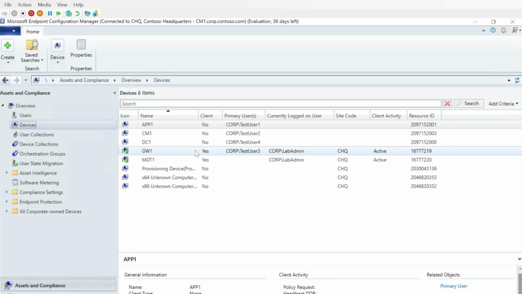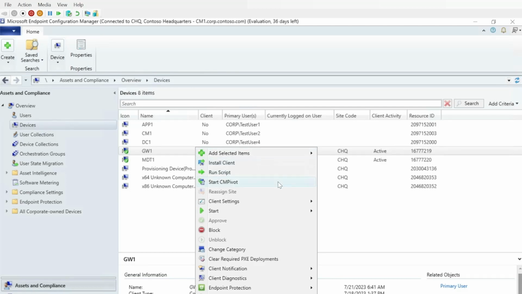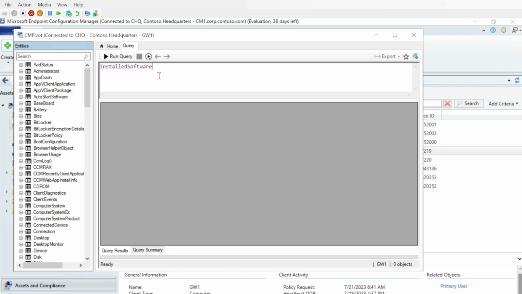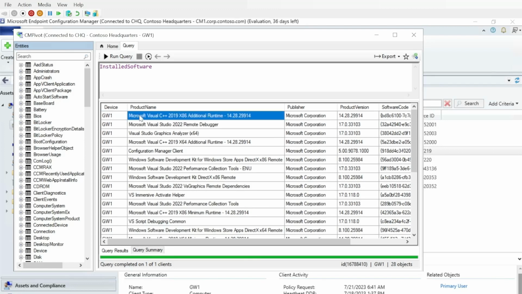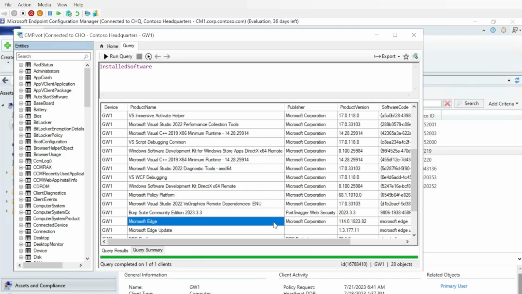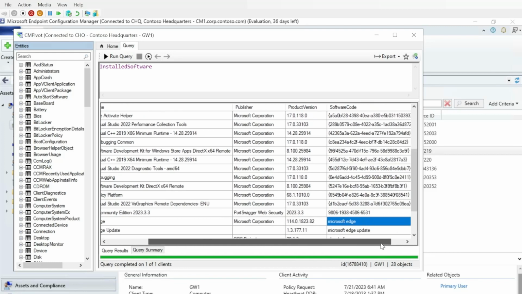Let's attempt to run a query against the GW1 host. Here within the CM pivot console, we can see on the left an excerpt of many queries that we can execute against SCCM clients. Let's go to the Query tab and attempt to execute a single query against the GW1 host. This query is going to attempt to enumerate all the installed software within that particular client. And once we receive our results, we can see the product name for that installed software, the product version, and some other details as well.